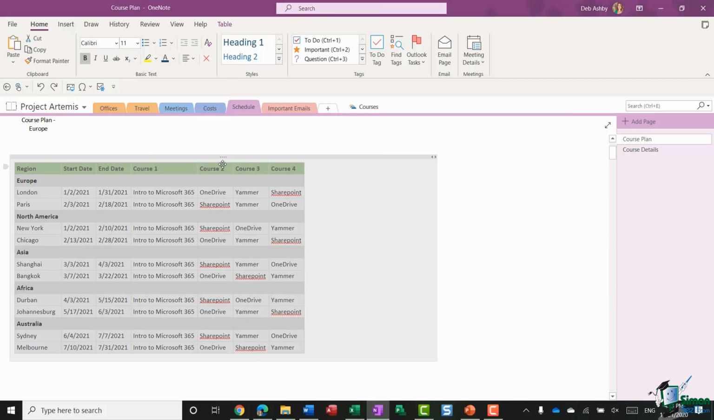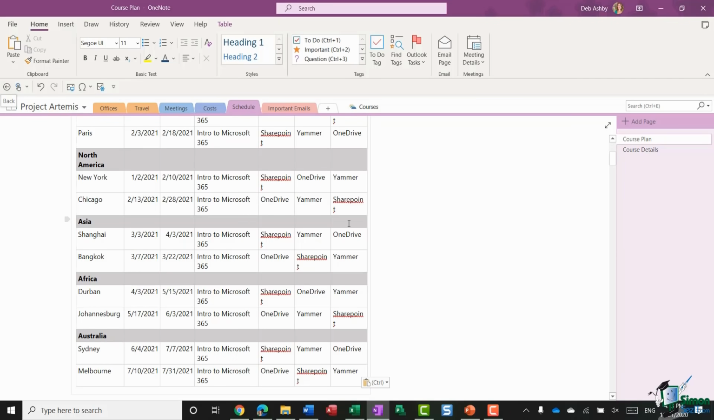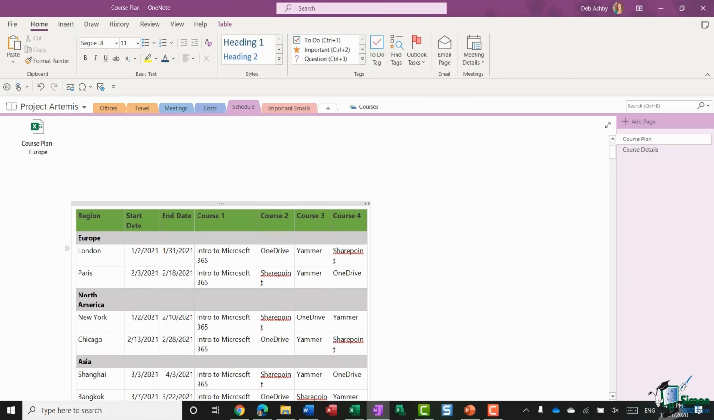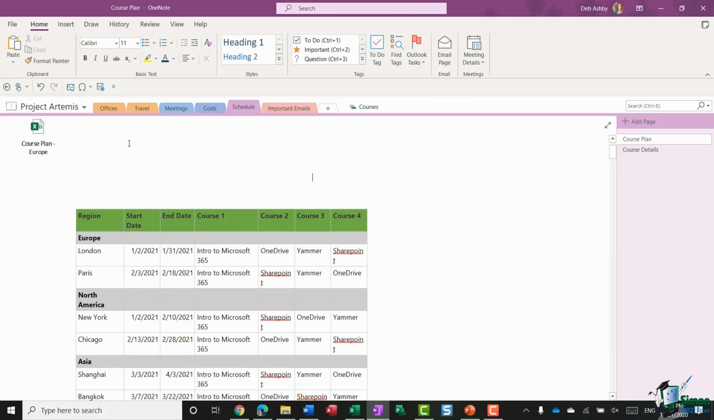If I Control-Z just to undo that and do it once more, but this time say keep source formatting, you can see I get something slightly different because it's bringing across the formatting from the original source document. So the main takeaway from this lesson is just be aware of those different paste options that you have and how they can affect the look and feel of the content that you're pasting in.